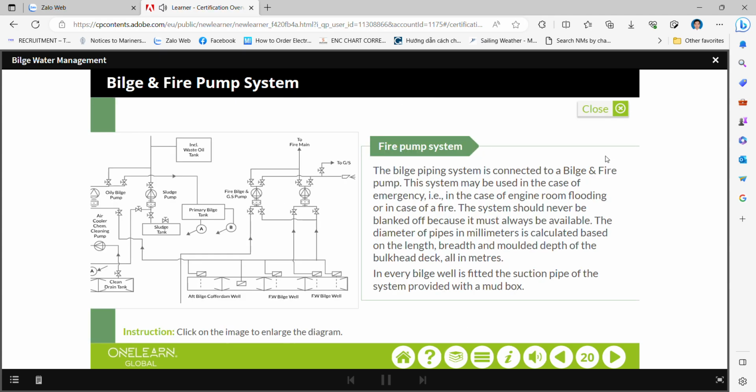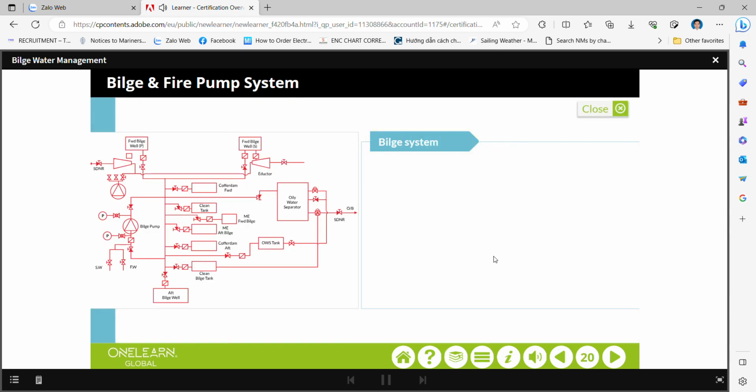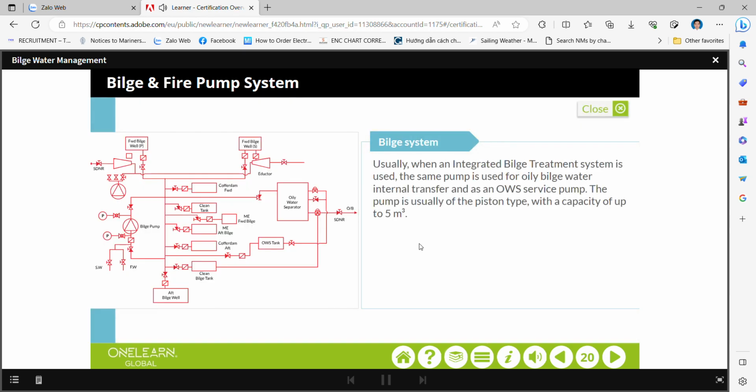Click on the boxes to learn more. Bilge system. Usually, when an integrated bilge treatment system is used, the same pump is used for oily bilge water internal transfer, and as an oily water separator service pump. The pump is usually of the piston type, with a capacity of up to 5 cubic meters. The piping system must be installed in all bilge wells, but it must be completely separated from the bilge system.